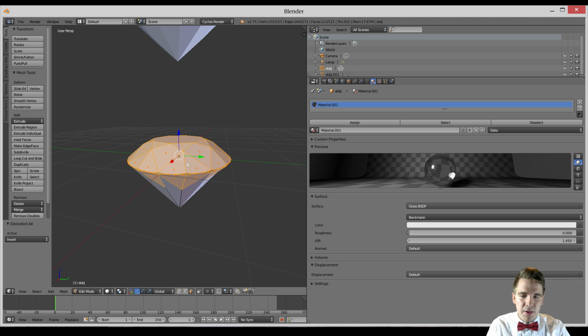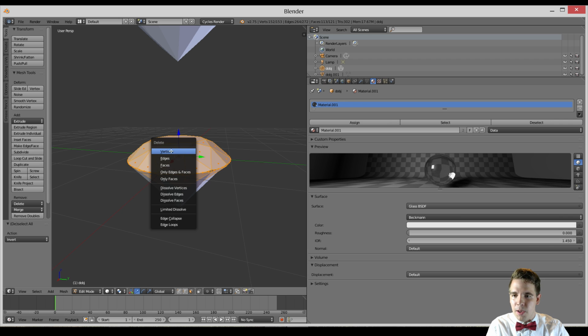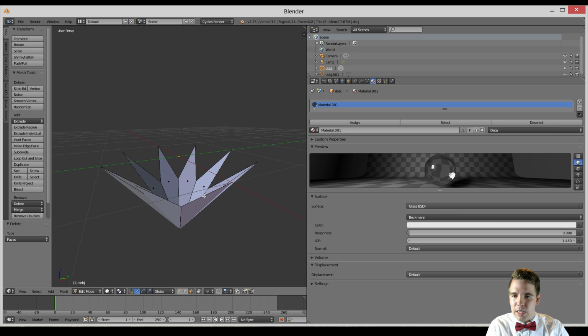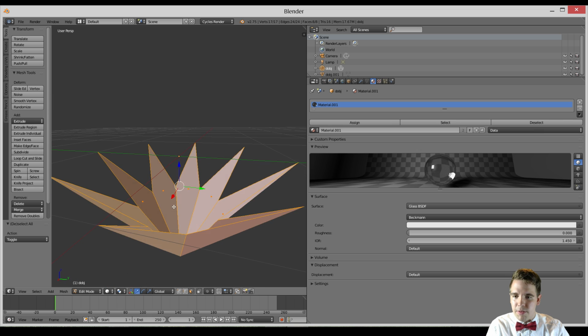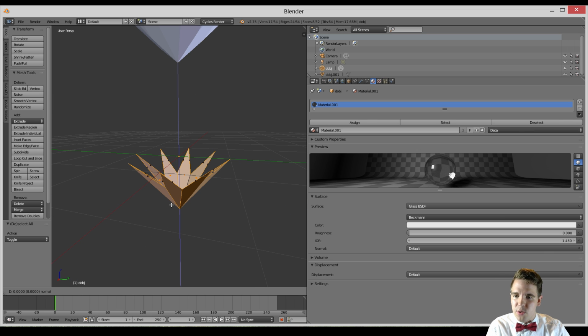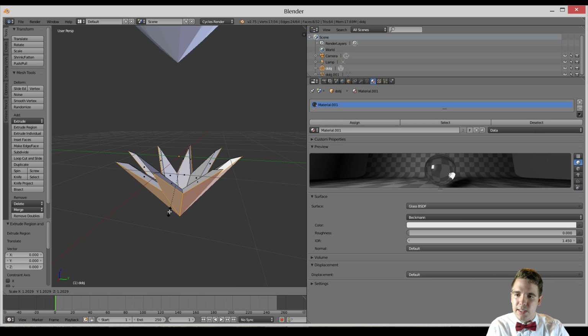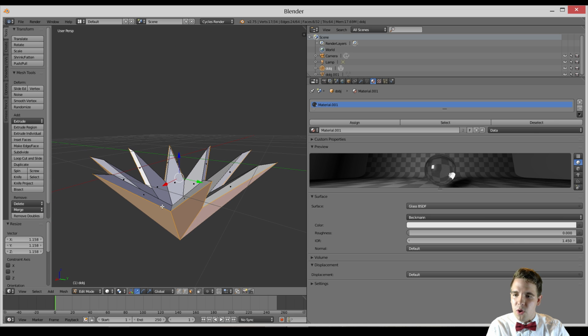Now, if I hit the delete button, you'll see a menu that pops up. If you hit vertices, everything will disappear. What you have to do is hit faces, and it will only delete what you had selected. Now, hit A to select everything. We're going to hit E to extrude, and that creates an extra face on the mesh. And now I'm going to hit S, and watch this. Pretty cool.